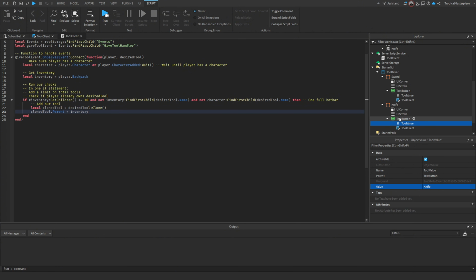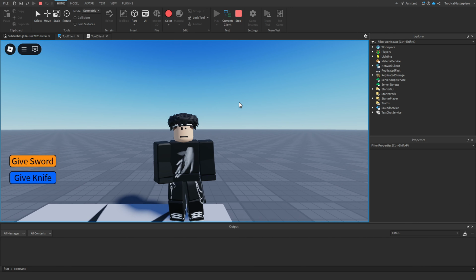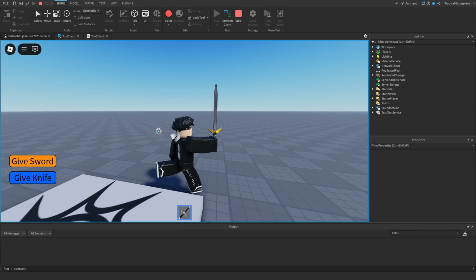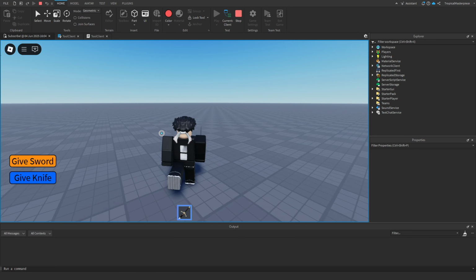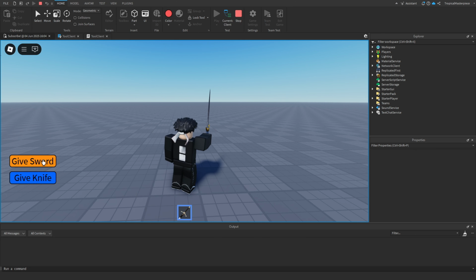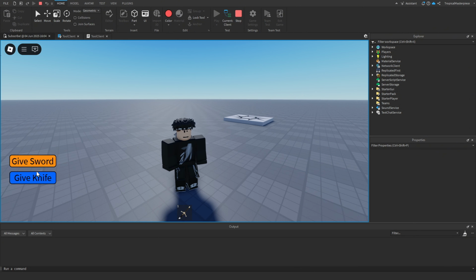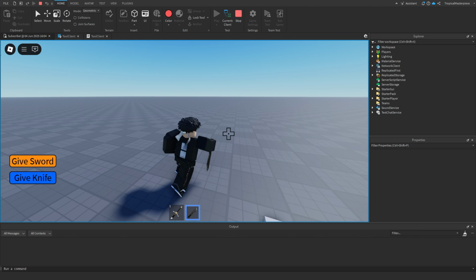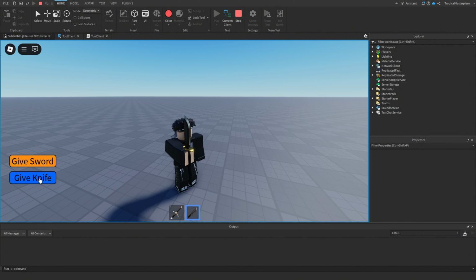And with that, we can go ahead and test everything out. So in testing, I can go and click my give sword button. I see that it gives me the sword and I can run around with it. And then I click it again and it doesn't give me another sword, whether I have it equipped or not. And then I can click my give knife button, it gives me the knife. I can run around and swing it around. And if I click it again, it doesn't give me another knife.